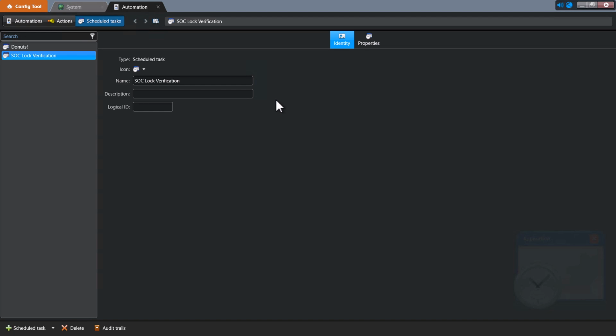Let's take a look at a quick scenario where we want to make sure a zone is armed at night. The people in the building should be arming the zones themselves, but sometimes they forget and it gets left off accidentally. So let's create a new scheduled task to arm this zone automatically at 8 p.m. From the Identity tab, we can give the new scheduled task a different name and provide a brief description of what it does.